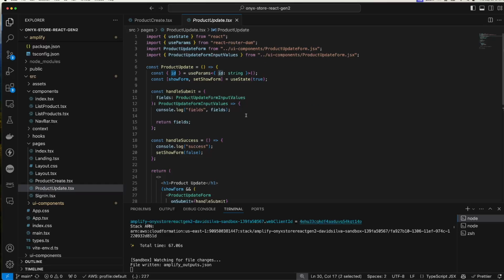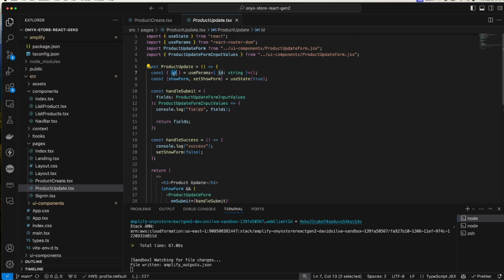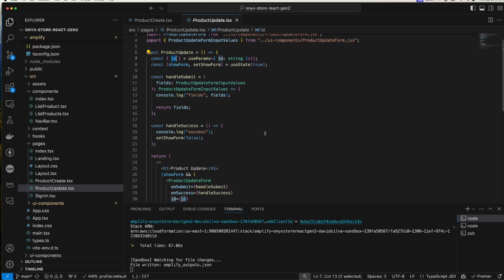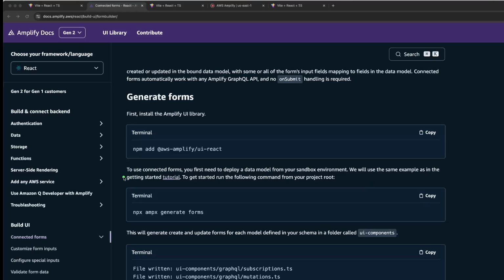Let's take a look at the product update as well. It's the same, except that we get an ID from the path, from the params, and we pass that down to this product update form. And again, this is generated by Amplify, except that I've customized it a little bit.